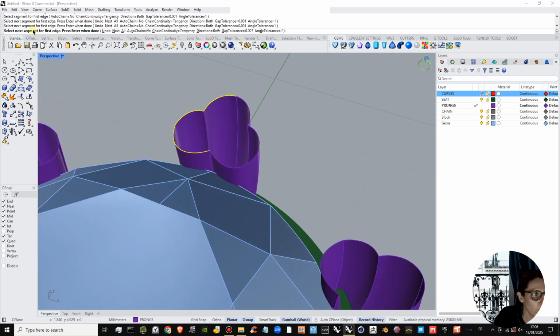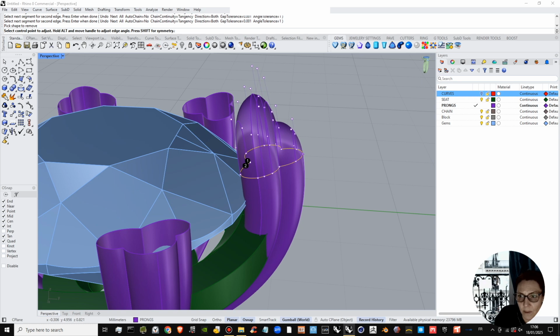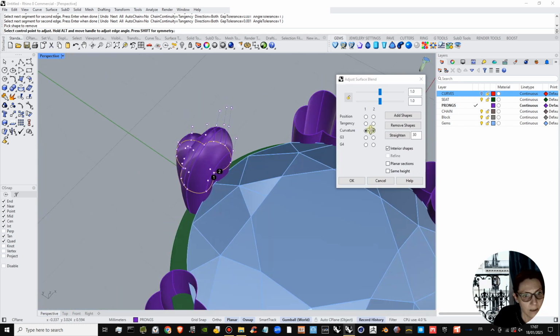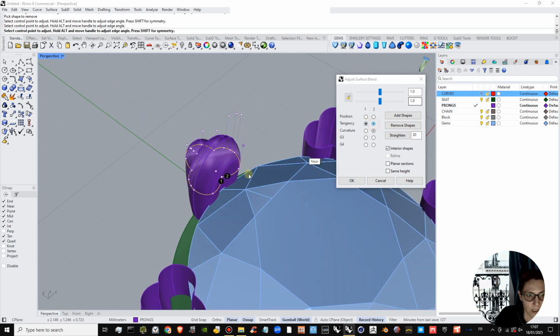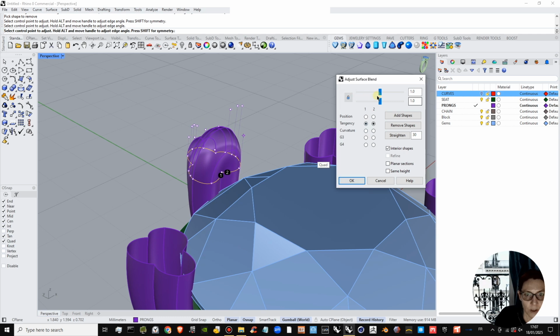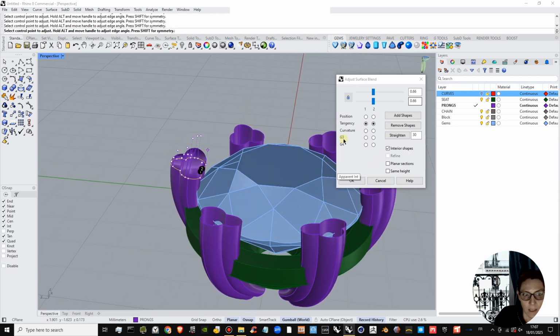I'm going to press enter for my second edge. And I'm going to again choose the bottom edge so that they correlate exactly with one another. And press enter. And here you see you have this wonderful little blend happening here. And tangency, you can bring it down a notch like that. Okay. And just press OK.